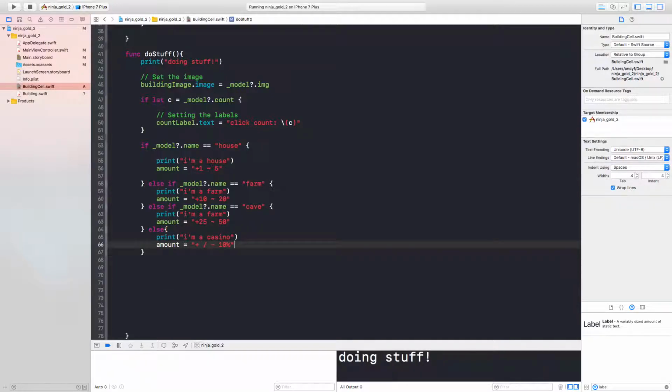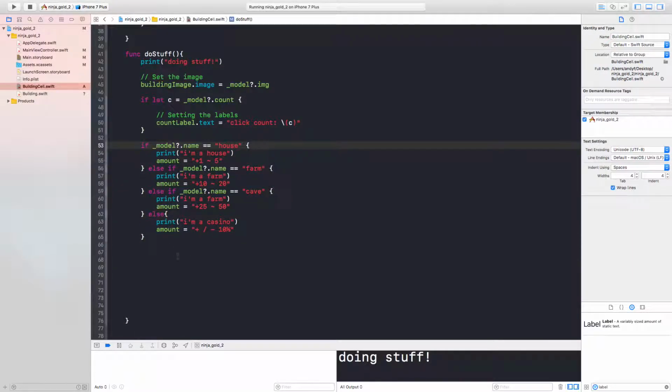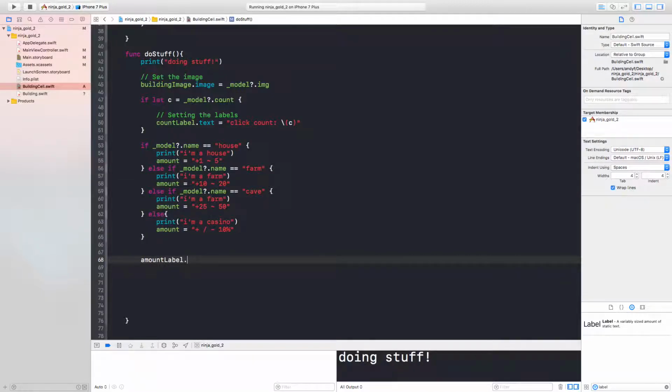All right, so once we get through this chain of if conditions over here, we can go ahead and set our label to whatever the amount is. So amount label dot text equals the amount. Right, so we're just setting that. Let's take a look.